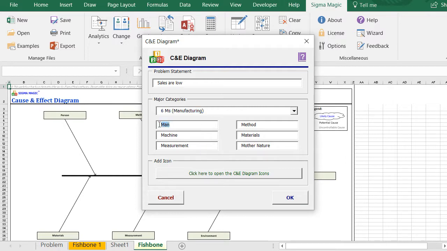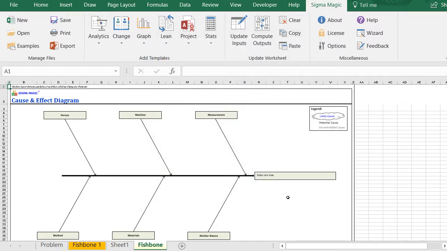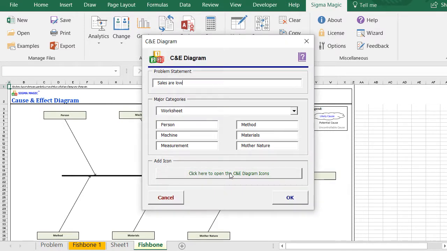By default, 6 categories are defined in this template. If you want fewer categories, you can manually delete the branches on the fishbone diagram, or if you want more categories, you will have to manually add these to your fishbone diagram on the worksheet by copying and pasting existing branches. For most projects, a maximum of 6 categories should usually suffice.